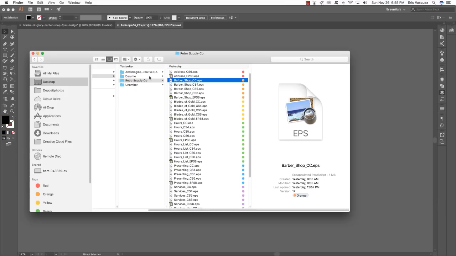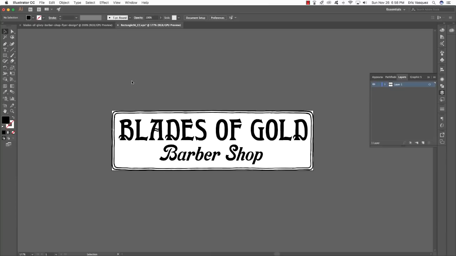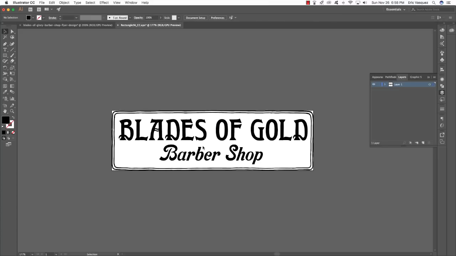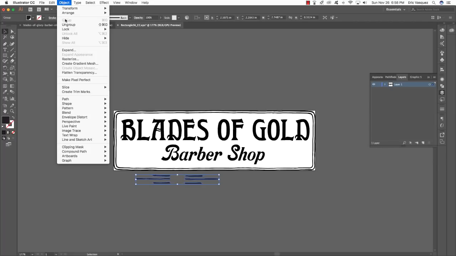So now we're actually going to go back to the freebie folder and we're going to add some other elements here. What we want to do is open up the Lines 43 EPS file, and then once we have this open, we can copy it and bring it into our logo file. So press Command A, Command C, Command W, and then Command V to paste it. And we actually want to spread these two things apart, but right now they are grouped together. So a quick way to fix that is to come up to the Object menu and choose Ungroup.